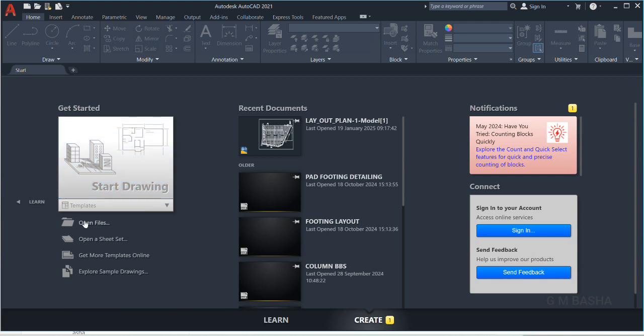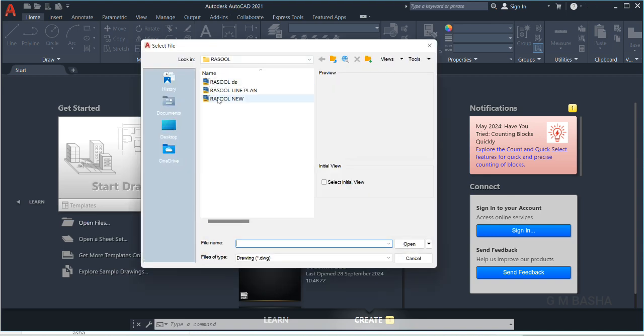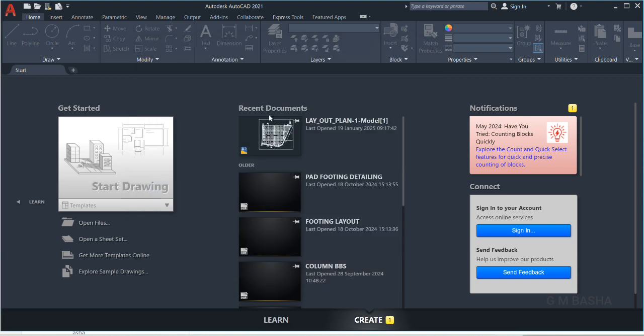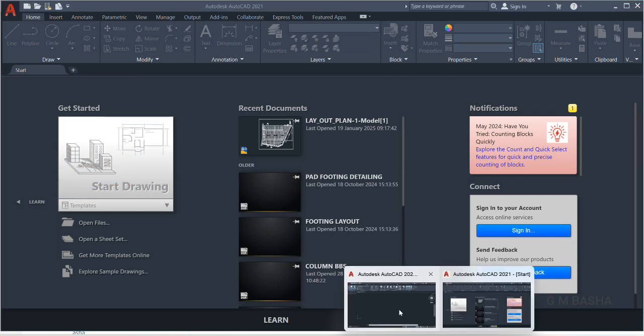And if you see open files, open a sheet set, get more templates online, means you can bring from online, which was available in the net directly. And open files in the sense, whatever saved files you have already drawn, you can open from here directly. If you see here, once you click, whatever saved files you recently have, you can open directly from here itself. And again recent documents, whatever work you have done previously, those are the things available here in the recent documents.